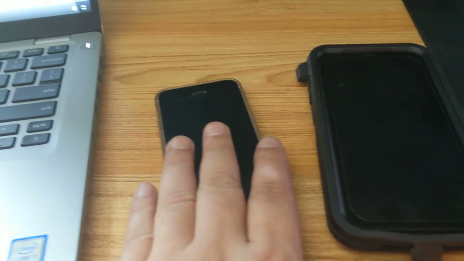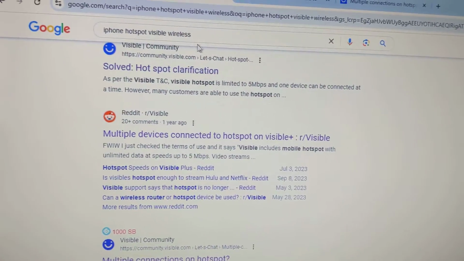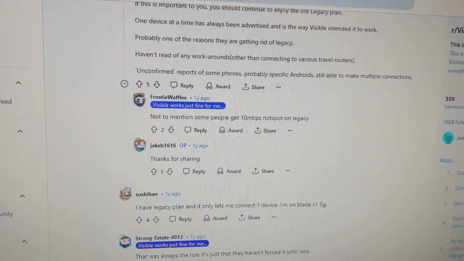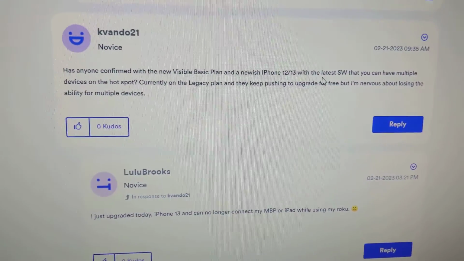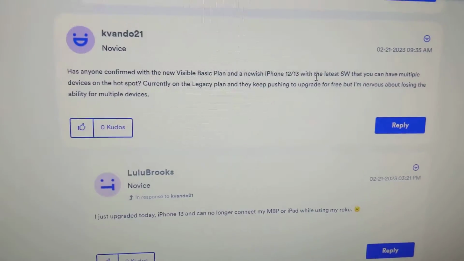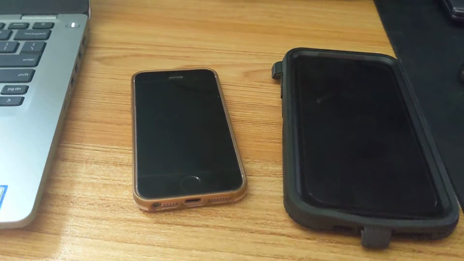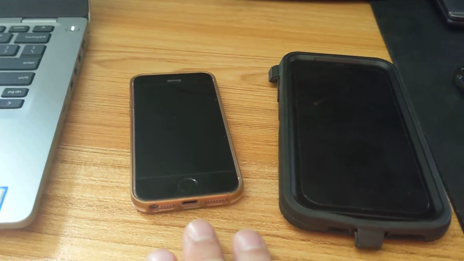The problem is with an iPhone as your personal hotspot, from what I've read, you can Google it. I googled iPhone hotspot visible wireless. There are multiple threads where people can't connect to simultaneous devices, and they think it's because of whatever service they're paying for, if it's legacy. But I think it's related to newer iPhones on newer iOS. It has a one device limit when you enable personal hotspot.